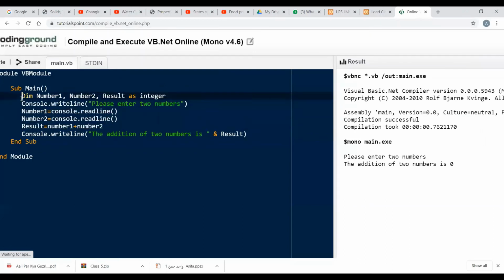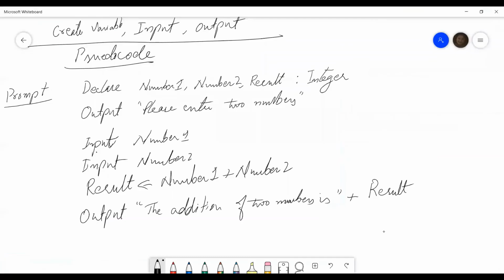What I'm concentrating on is Console.WriteLine, Console.ReadLine, and Console.WriteLine. What I'm trying to discuss is how we are going to input and how we are going to output. So this was the purpose. Whenever we want to take input from the user, we use console.readline, and whenever we want to output, we say console.writeline. Let's get back to the board again.